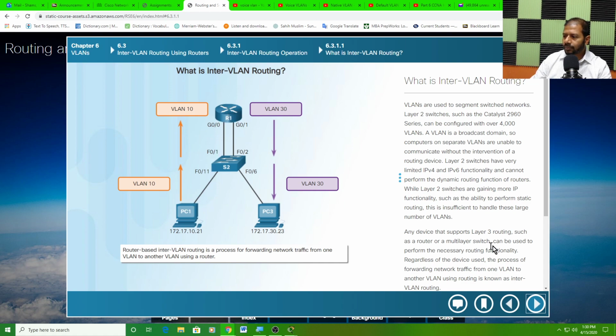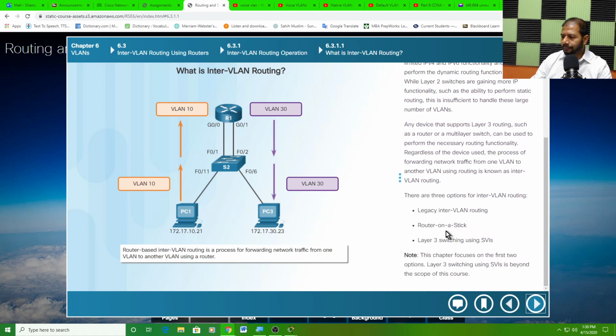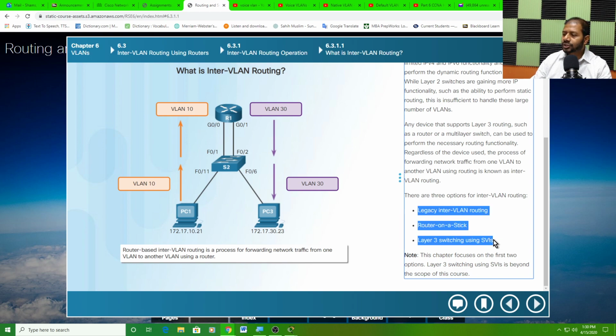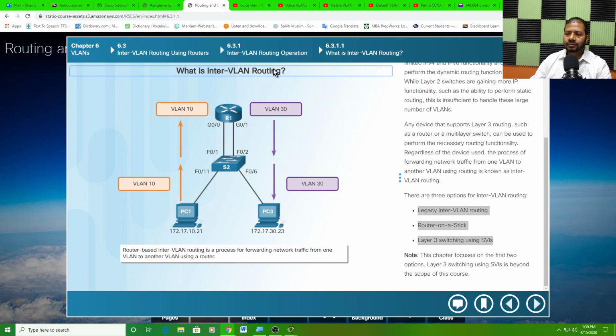Now let's talk about more. There are 3 different ways to do that: legacy inter-VLAN routing, router on a stick, and layer 3 switching using SVIs. These 3 ways we configure routing between VLANs. Routing between VLANs is called inter-VLAN routing. Let's learn one by one what they are.